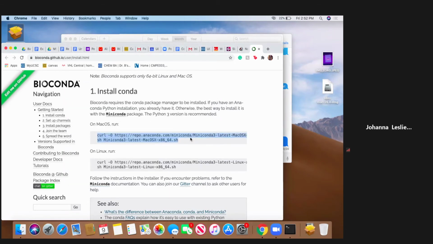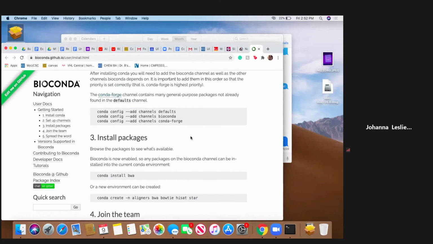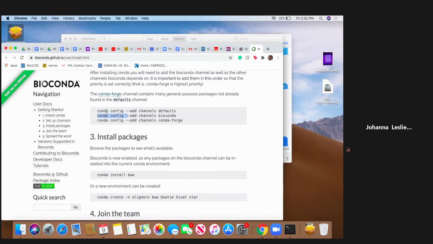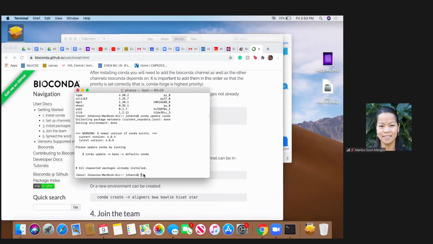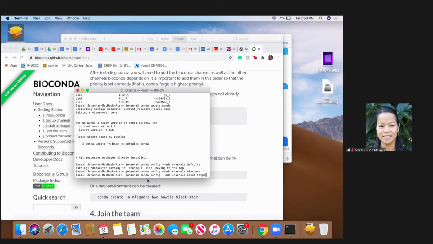So here, and go down. We're not running that command. We're going to go below to set up the channels. And you can copy all 3 of the conda config commands, just all of them at once. Copy paste all of them. It's trial by fire, I know. And then to paste, you just right click. Or maybe, yeah, you can do that too. Perfect. That's good. That's what we wanted to see.